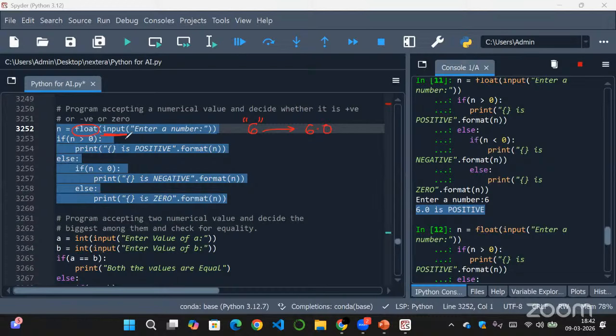Then this will be checked first in the if condition. So is 6.0 greater than 0? This condition will be checked and proven true. So as this if condition is true, this print will work and it will print 6.0 is positive. That is why 6.0 is positive is printed here.